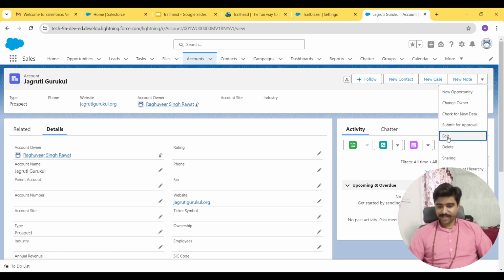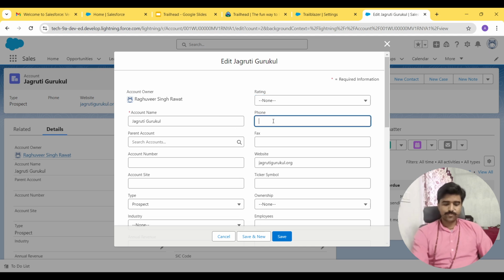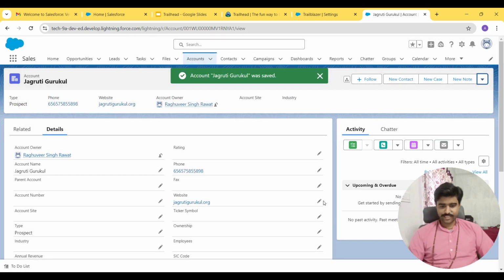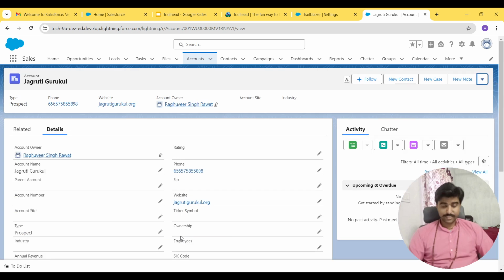Now, I have this edit button also available over here. You can call these buttons or actions basically. So I put all these things, and even if I want to put some kind of phone number, that is also available and I can put it. Once I click on save, it's saved successfully and this information is available on our record page. Okay. So this is how we can create a record, edit a record.